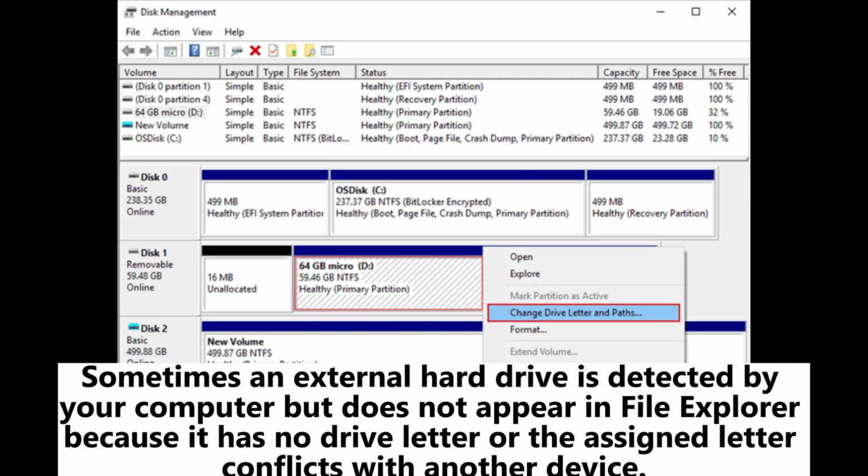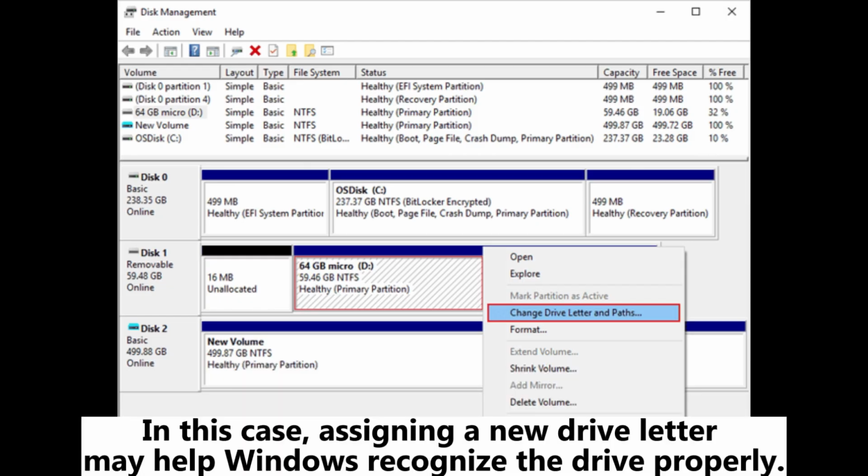Sometimes an external hard drive is detected by your computer but does not appear in File Explorer because it has no drive letter or the assigned letter conflicts with another device. In this case, assigning a new drive letter may help Windows recognize the drive properly.